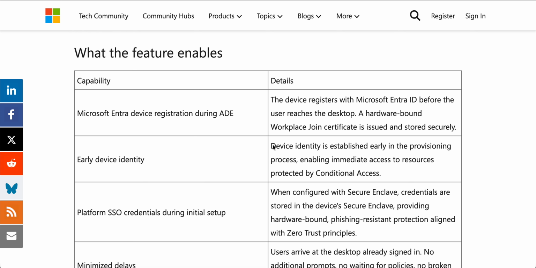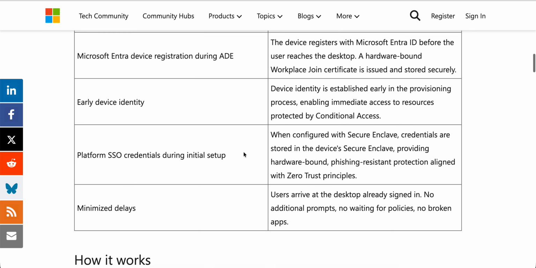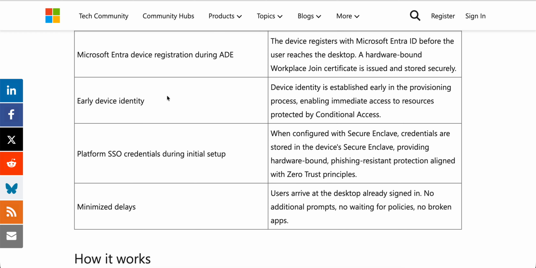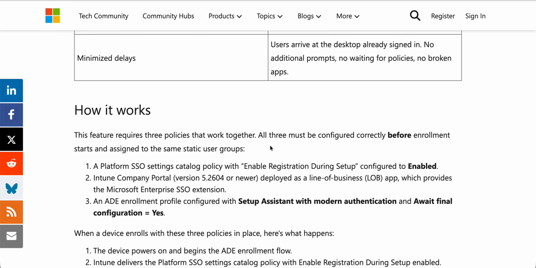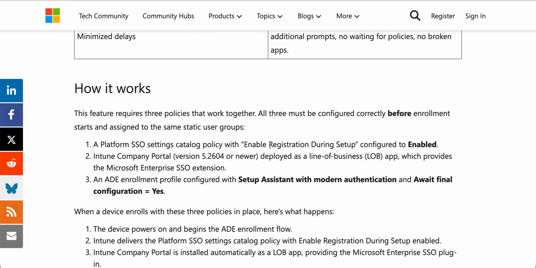So what are the features enabled? You can see here: early device identity, platform SSO. These minimize delay. So how does it work? These features require three policies that work together. All three must be configured correctly before enrollment starts and assigned to the user groups. So, enable registration during setup.